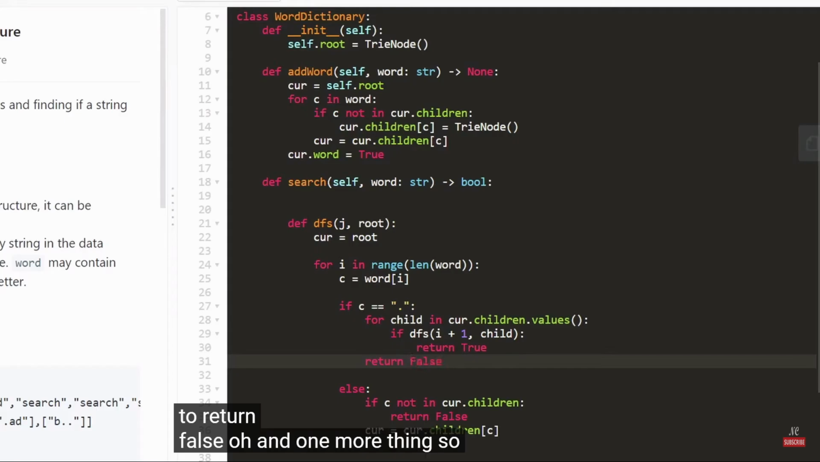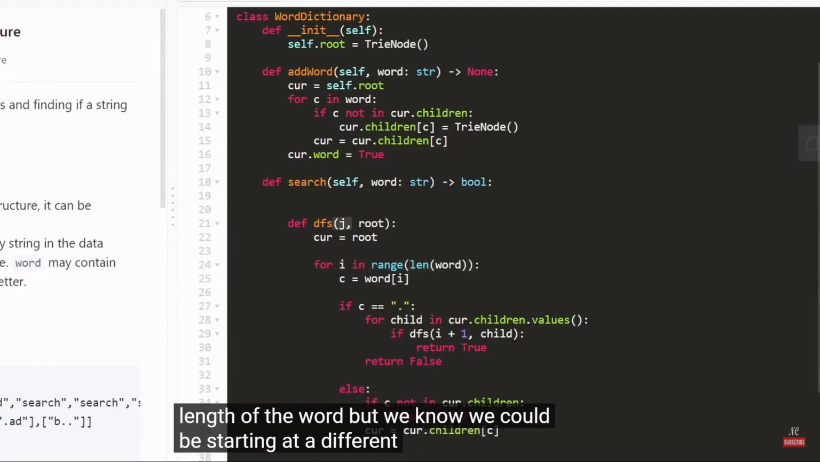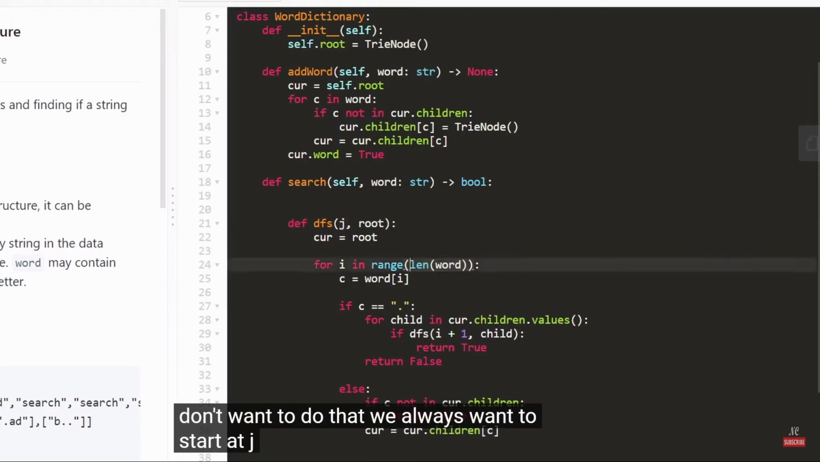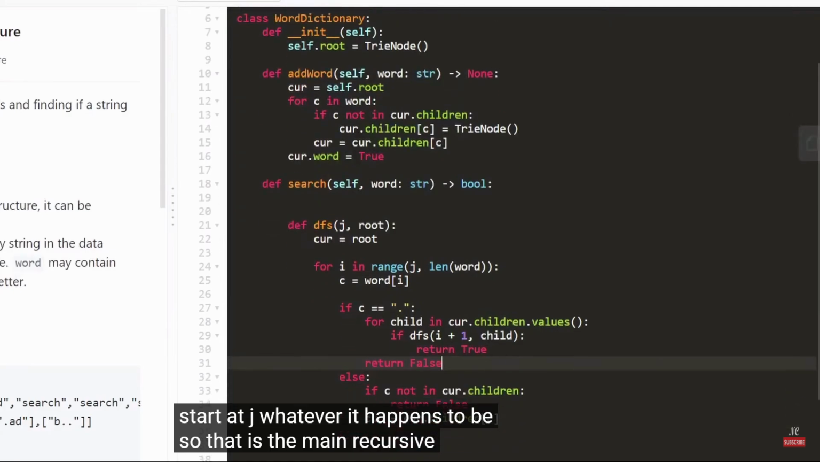Oh, and one more thing. Initially up above, we said I is going to go through range of the length of the word, but we know we could be starting at a different position. Here, we're always going to start at 0. We don't want to do that. We always want to start at J, whatever it happens to be. So that is the main recursive portion.